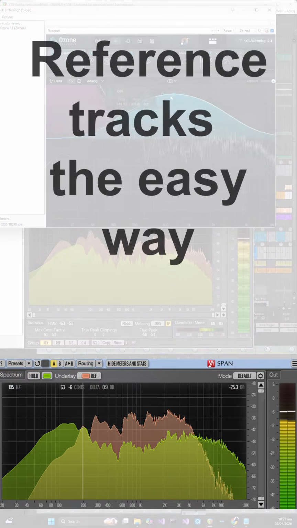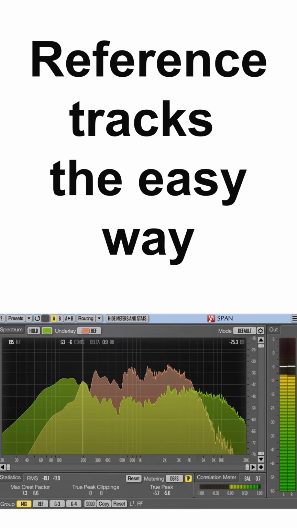Reference tracks are commonly used in both mixing and mastering, and SPAN provides us a simple tool to use them effectively. Sorted!